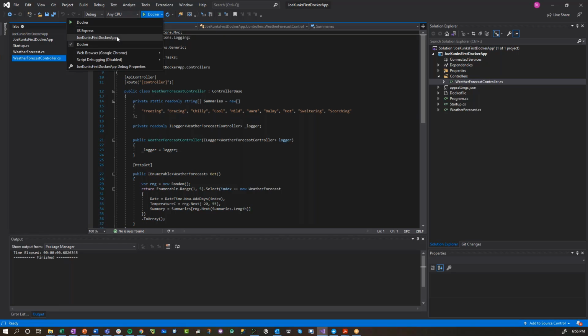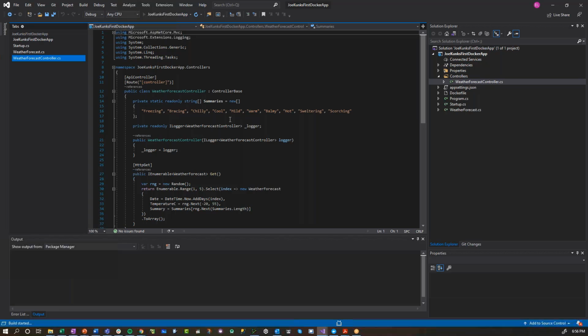So I'm going to pick, first, we'll just go ahead and run it normally. For folks who aren't familiar with the weather controller, it does everything in memory. It doesn't reach out to a database. It doesn't do any complicated logic. It just generates a bunch of random numbers and echoes them back to you. But let's go ahead and run it to make sure we can build it and everything.